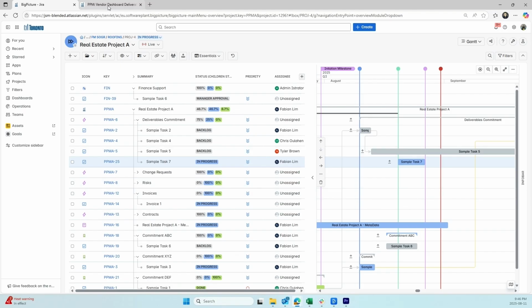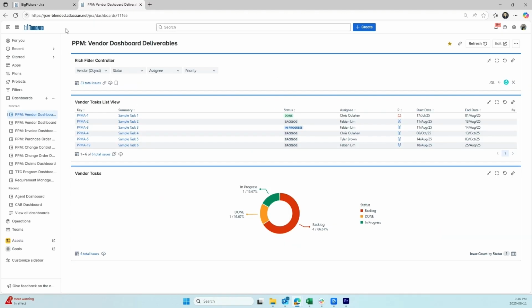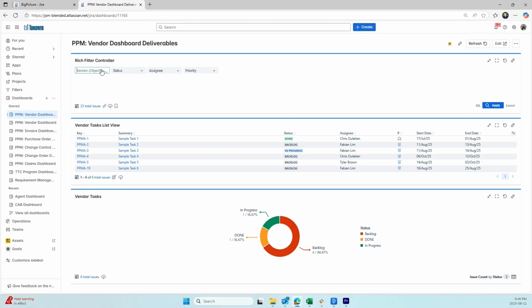Another way for vendors to find out what tasks are assigned to them is via dashboards. In this dashboard, the vendor can filter the tasks according to the vendor field. Once it's filtered, they can go ahead and update the task information.